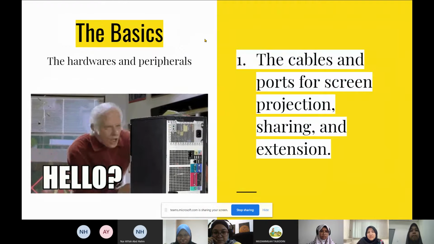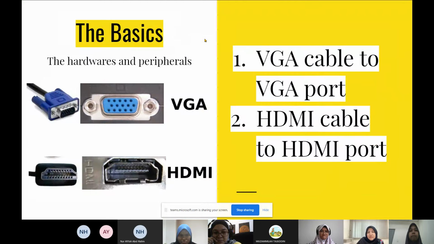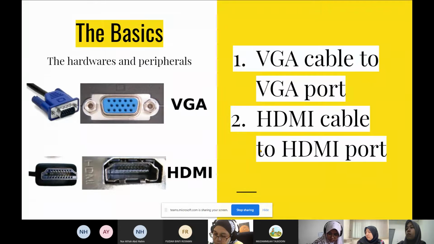Now that you know the names of the cables and the ports for screen projection, sharing, and also extension, VGA cables look like this one. That's the HDMI. So what's the difference between VGA and HDMI port and cable? The VGA cable over here can transmit only the visual, the graphic, but HDMI can do two things, both the sound, audio, and also the visual, the graphic. So it can transfer two things via HDMI cable or port. For VGA, only the graphic, just the photos or the presentation, not the sound.